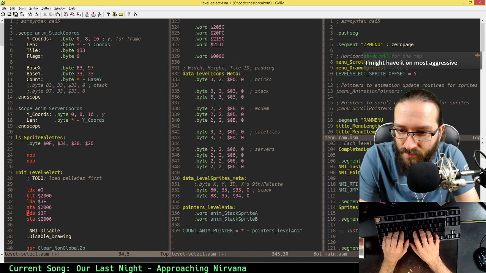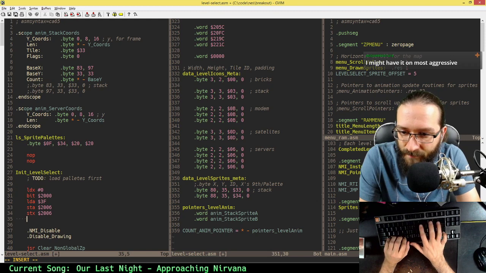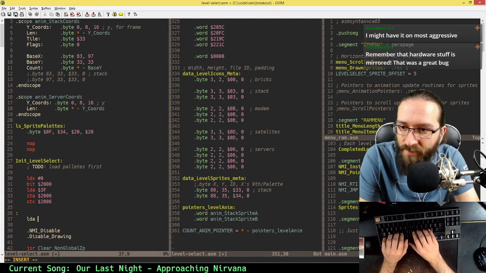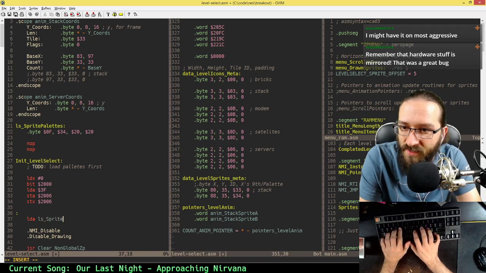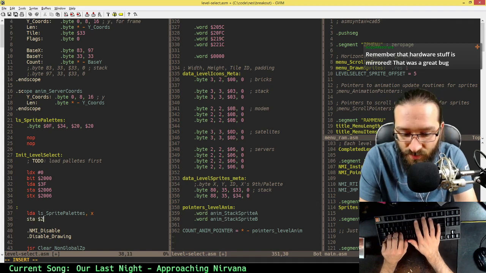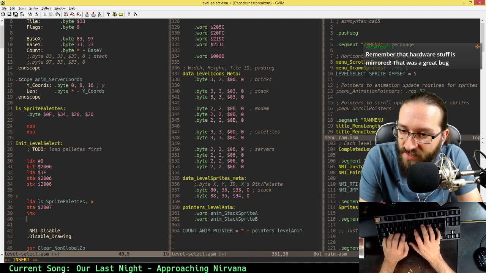And store X into 2006 because we've already got 0 in X. Then we've got our loop for loading up pallets. So we're going to load up ls sprite pallets at X. Store that into 2007. Increment X. Compare that to like 4.